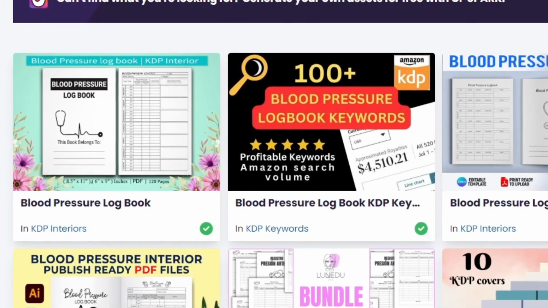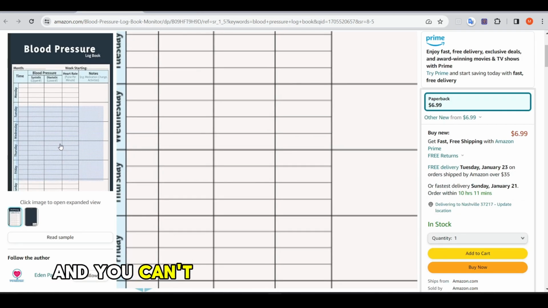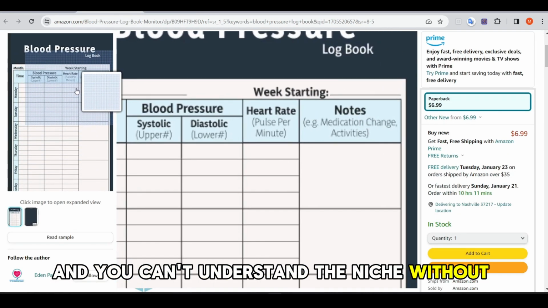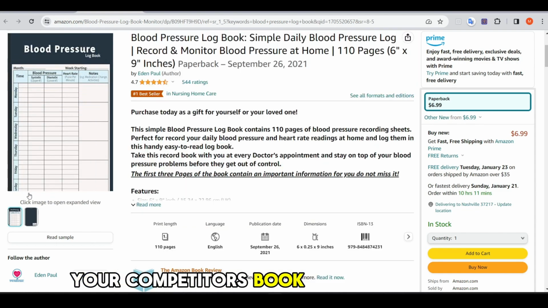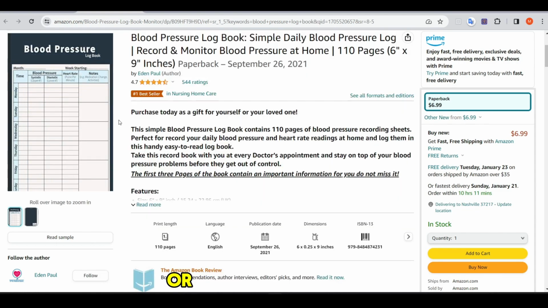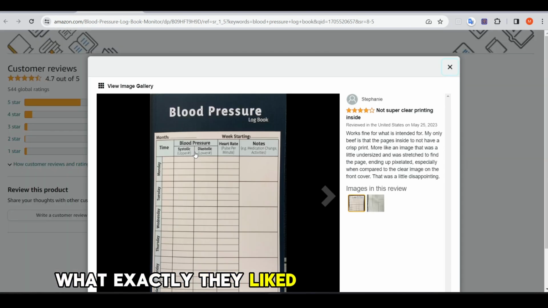Good question. To know what to choose, you have to understand the niche. And you can't understand the niche without analyzing your competitor's book and their results, or simply the reviews. What exactly they liked and disliked about it. So you know the customer, you know who buys blood pressure logbook, what exactly they are looking for.